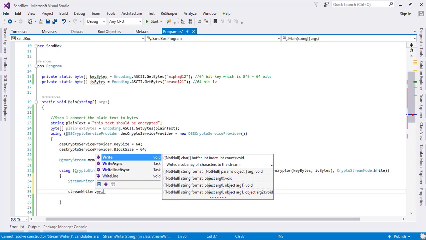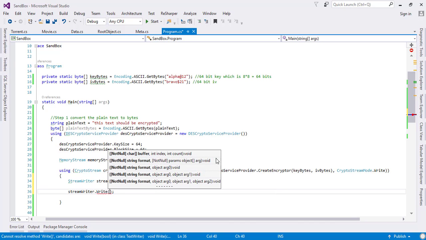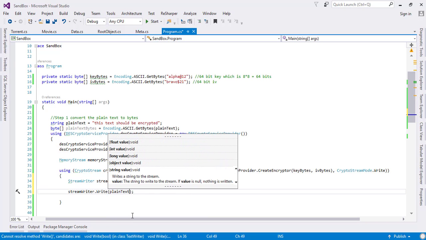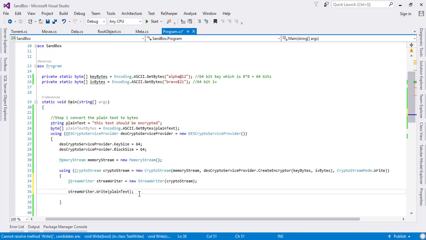Now here I will write this stream. Basically this stream writer will give us the functionality of writing the stream in the memory. So in our case, since we would like to encrypt the text, the plain text, I will just write here this stream writer will write, and then I will say okay, write this plain text in this stream for me, so it can be encrypted for me.